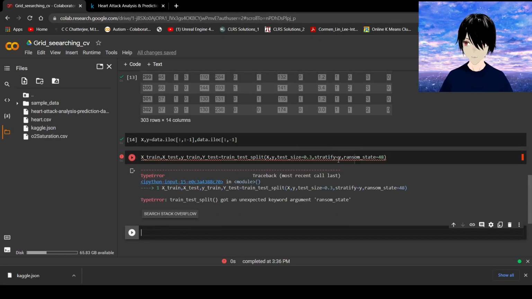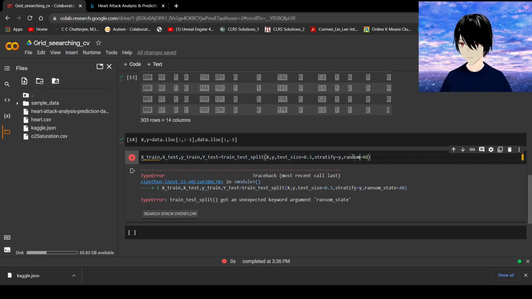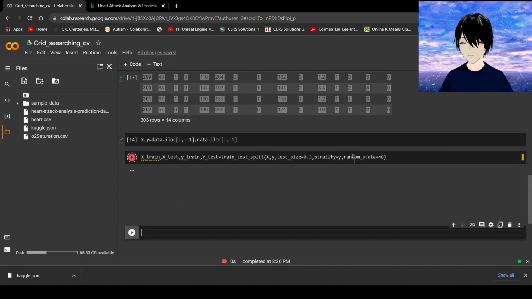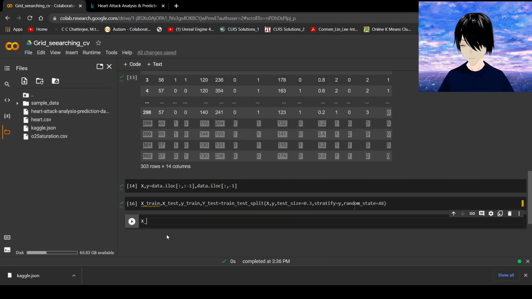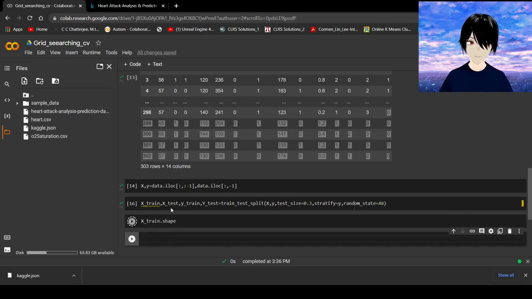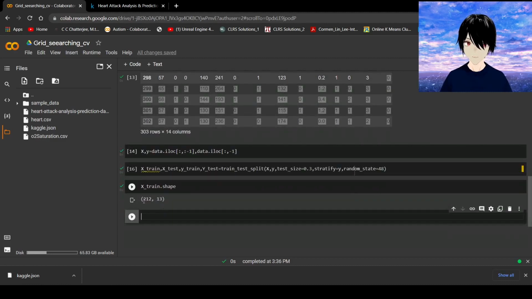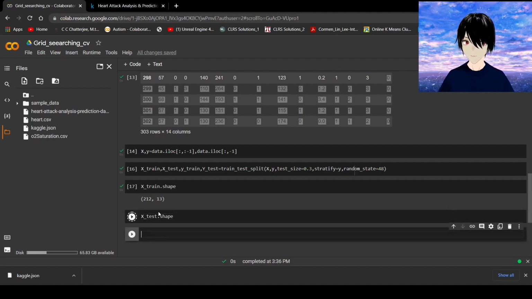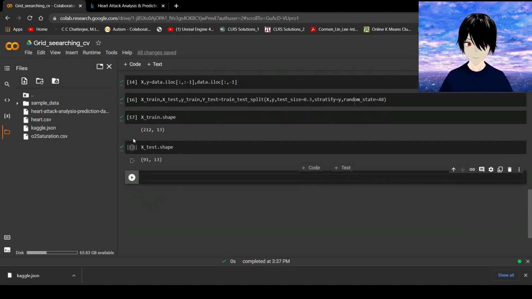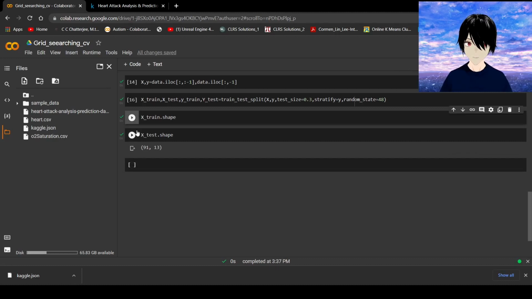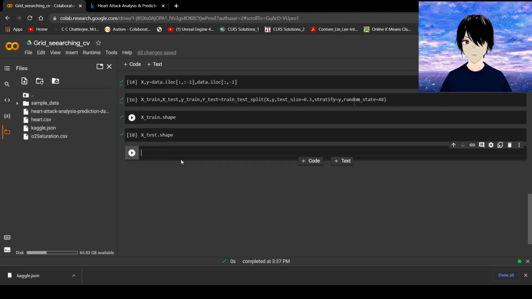So there is some error. Let us see. I have spelling wrong. So now let us see the shapes, right? As you can see, there are 13 features and 212 entries. In total there were 303 entries. So let us see the test set, and we'll understand that it has been split into 70-30. As you can see, it is split into 70-30 ratio, right? So we can remove this output so that it does not look bad.